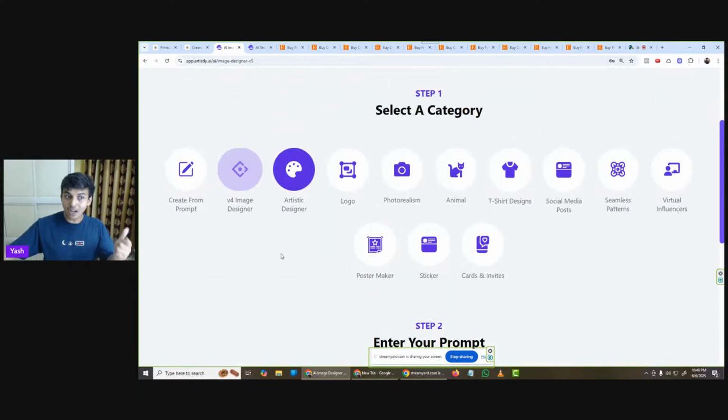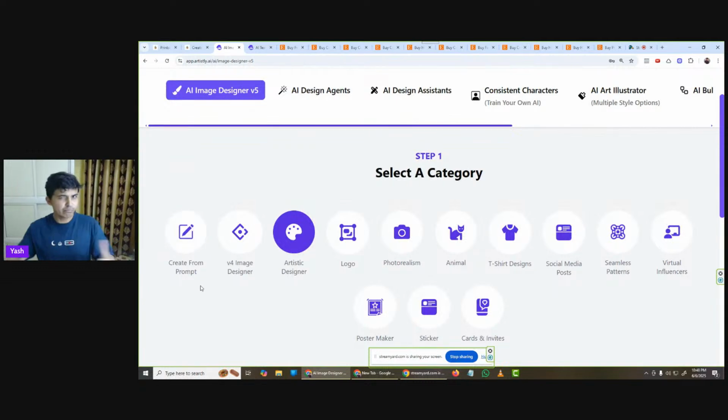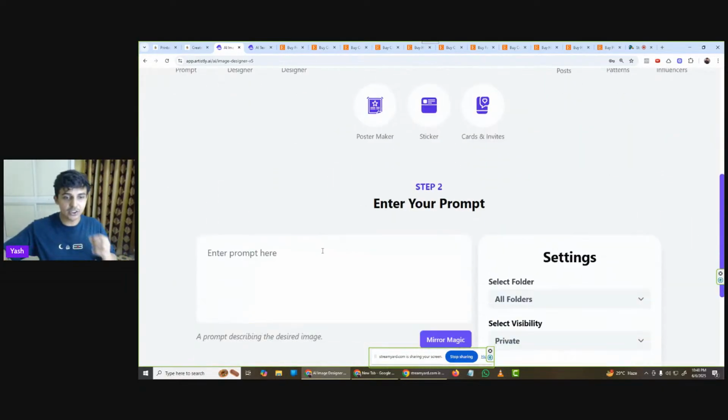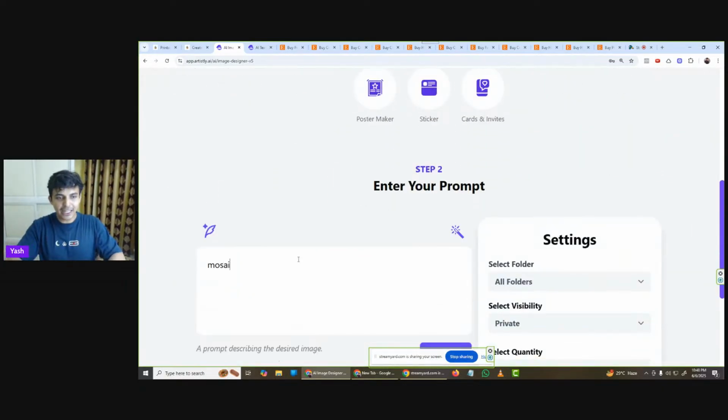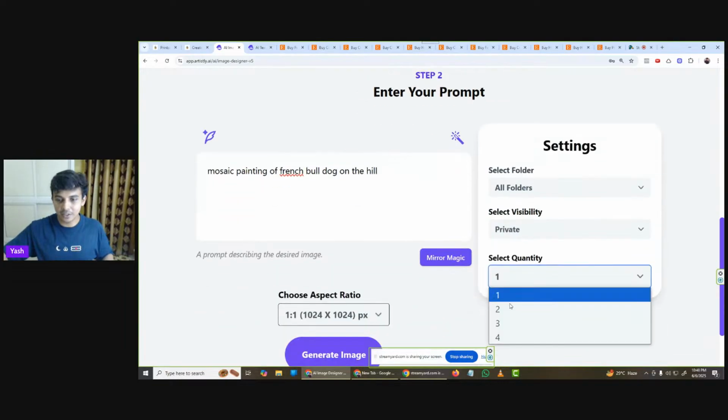And to be honest, create from prompt does not get you that style, right? We got that issue. So to specifically solve that issue, we got this artistic designer for you. So that means you can say mosaic painting of French bulldog, for example, bulldog on the hill, and see that, right?